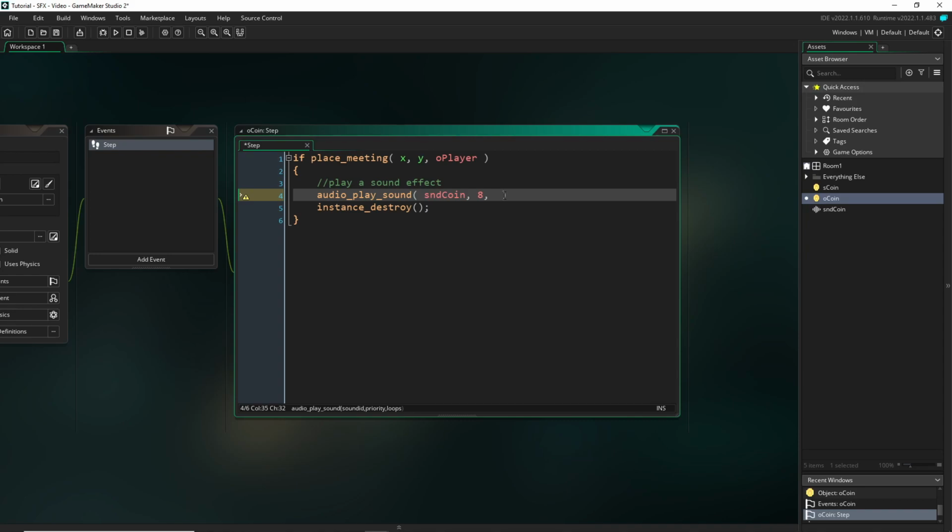So that, and then it asks, do we want the sound effect to loop? And we don't. This is a coin we're picking up, so it just needs to play the one time, and that's it.